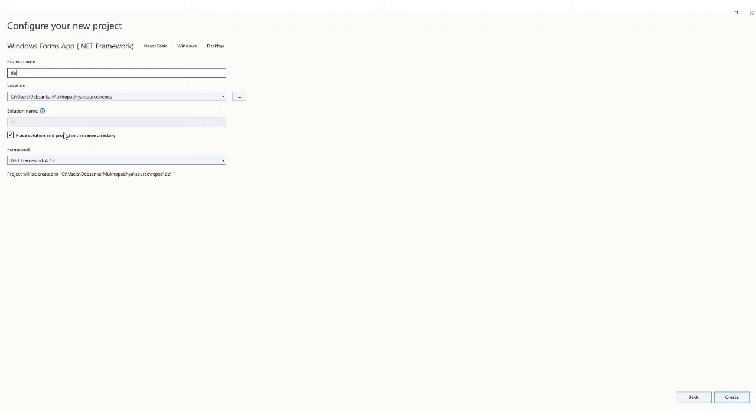So call it deck cost estimate, and then you note that I selected this particular option, place solution and project in the same directory. It is useful to zip the project and transfer it to another folder.